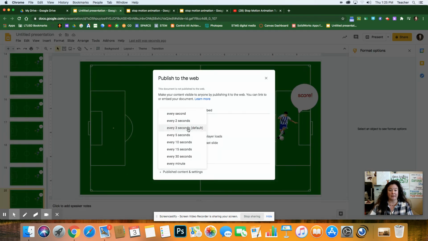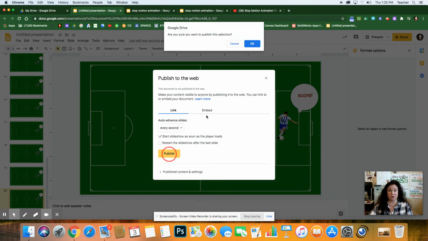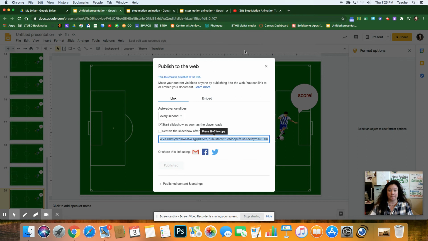Okay, and we want them to switch every second, and we're going to start the slideshow as soon as the player loads. So you make this say auto advance every second, and start the slideshow as soon as the player loads. Publish. Okay. Now we have a URL, and at the end there's a number, 1,000, and that is 1 second equals 1,000. If we play it at this speed, it's going to be really slow. I'll show you.